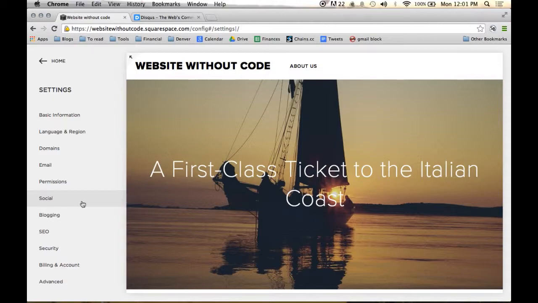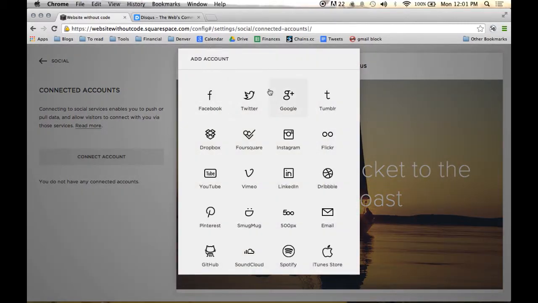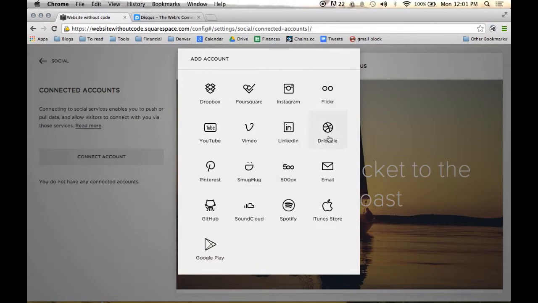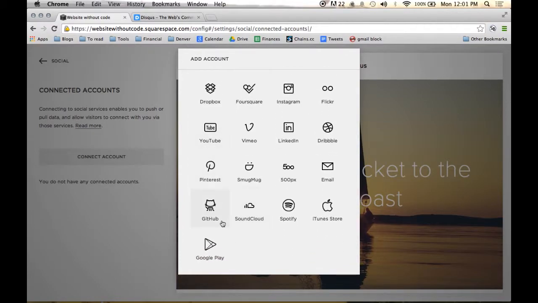The next one, and a very important one, is Social. What you have here is a handful of different options for how you can manage your social media. The first thing you're really going to want to do when you're setting up your account and getting your page going is go down here to Social and click on Connected Accounts. When you click on Connected Accounts, you click Connect Account, and it's going to give you all of these different social media options, from Dribbble to Facebook, Twitter, Google+, Tumblr, YouTube, all these different integrations.